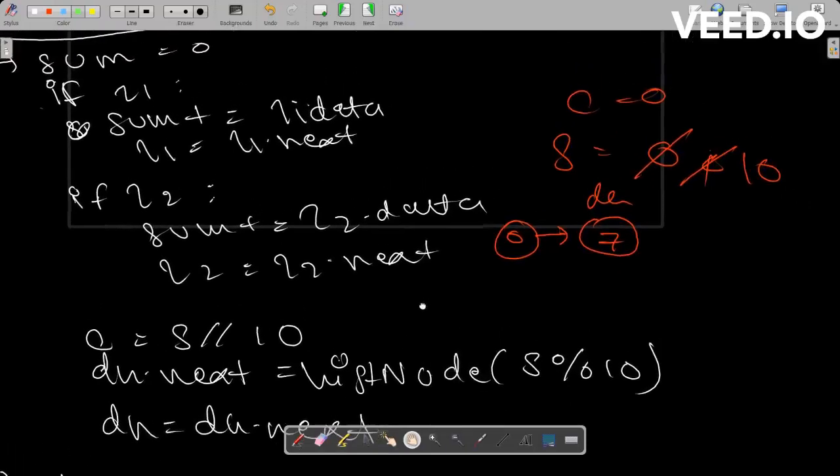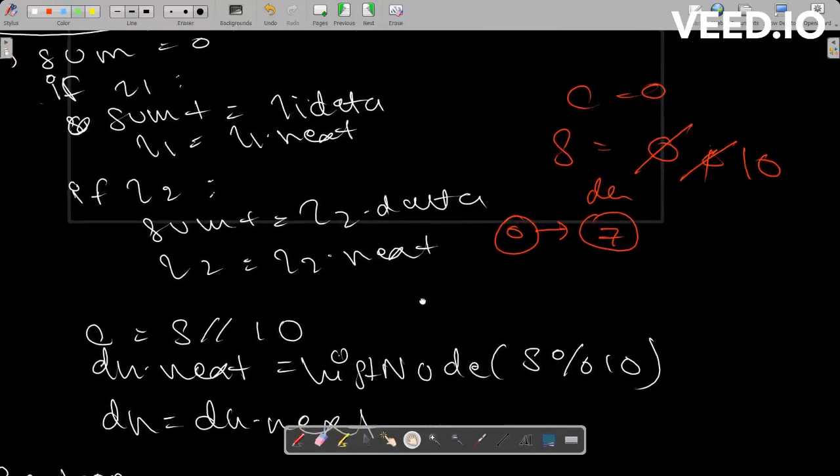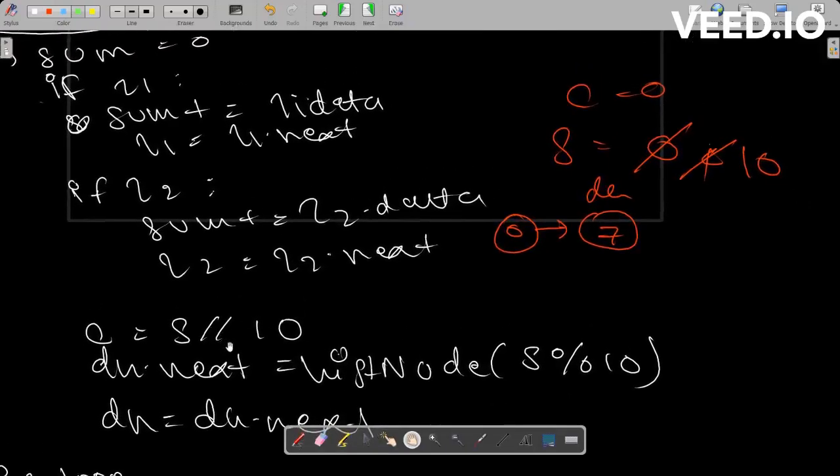Now the next step is to check for the carry, if a carry is present or not. If I find the quotient of this, so s double slash 10, what would that be? So 10 divided by 10 is going to give me a quotient of 1. My carry gets updated to a 1 over here. Perfect. Now I append to dn dot next, my next node of dn, a list node of s modulo 10, which is going to give me a remainder of 0. So append over here with a 0 node present.